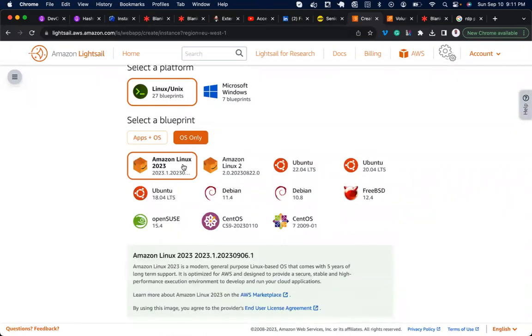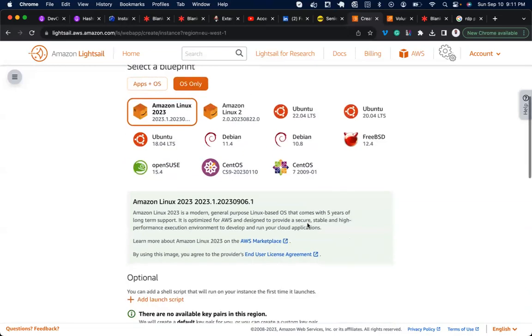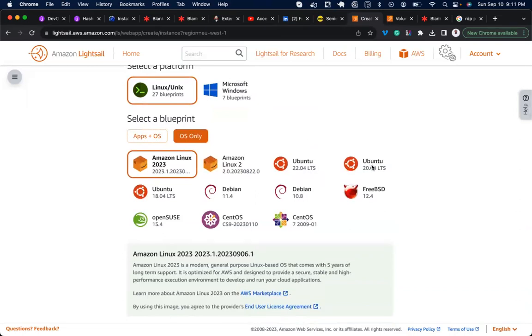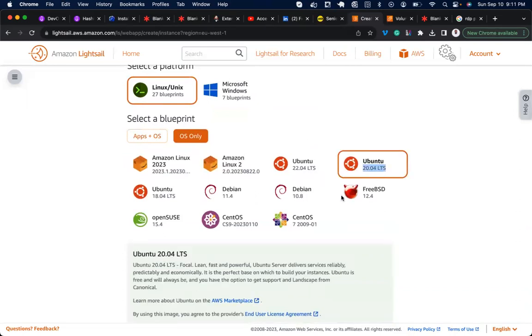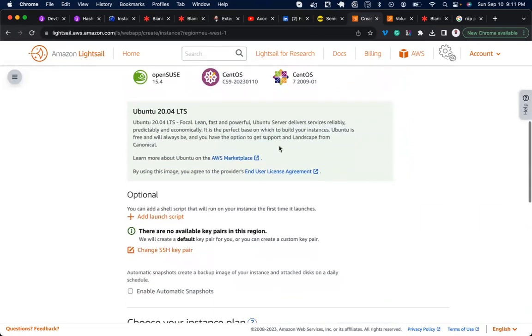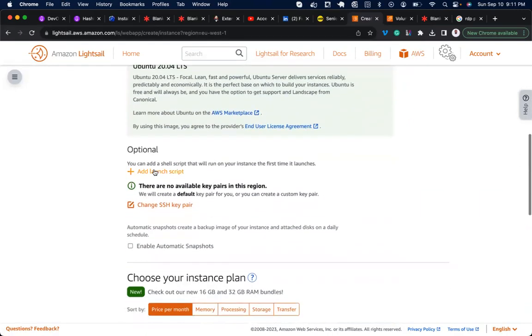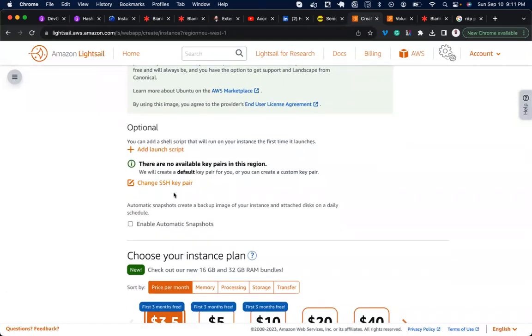So you now see Amazon Linux 2023, Amazon Linux 2, Ubuntu 22.04, Ubuntu 20.04, Ubuntu 18.04, Debian 11, Debian 8, FreeBSD, this is Unix, OpenSUSE, CentOS 9, CentOS 7. So let's go for Ubuntu 20.04. Select it, and you scroll. Now you need to add some things. Now you need to add your SSH key.